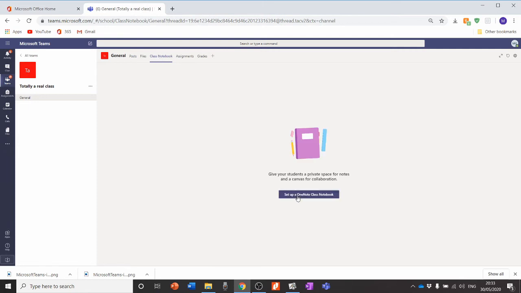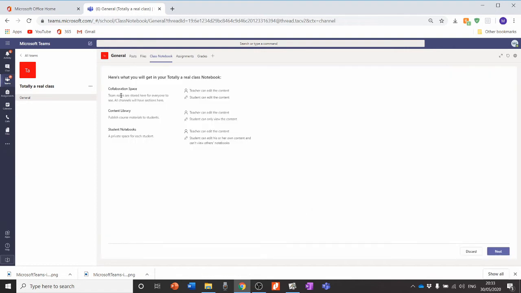Now by clicking Set Up OneNote Class Notebook, we then get the option to start a new blank notebook. This view tells us the things that will be available to us. So we will get a collaboration space, we'll get a content library where you can publish course materials for our learners to see. And then most importantly, in my opinion, you get the student notebooks, which is their own private section where they can upload work and then we as teachers can see it and give feedback.